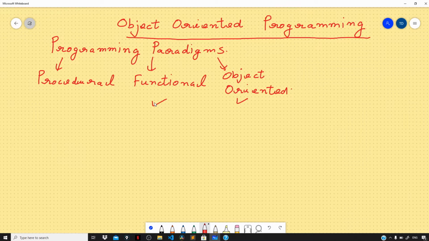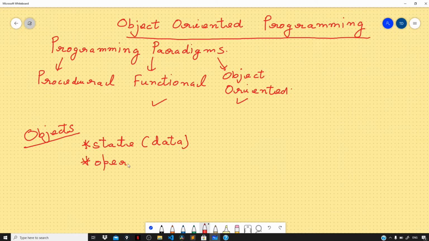Now, there are some languages that support only a single paradigm, but languages like Java, Python, JavaScript support multiple paradigms. In object-oriented programming, everything is based on the concept of objects. These objects are real-world entities that contain some state, also called the data, and the operations on data, which is called behavior. These operations are methods or functions that modify the data.